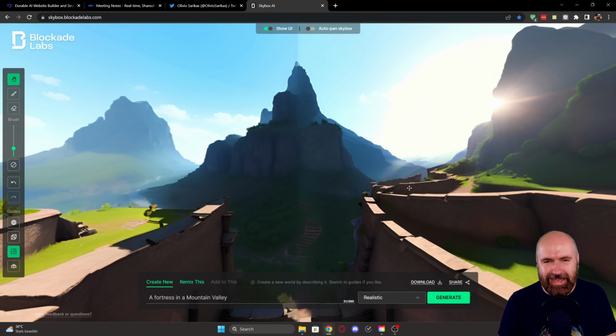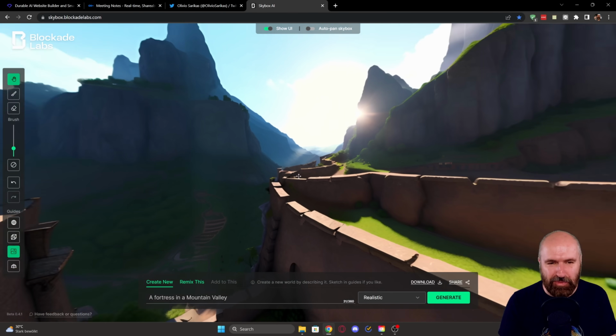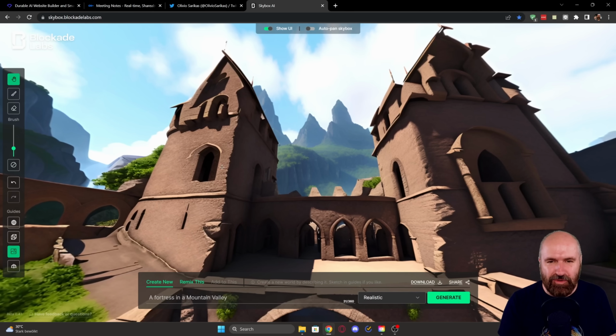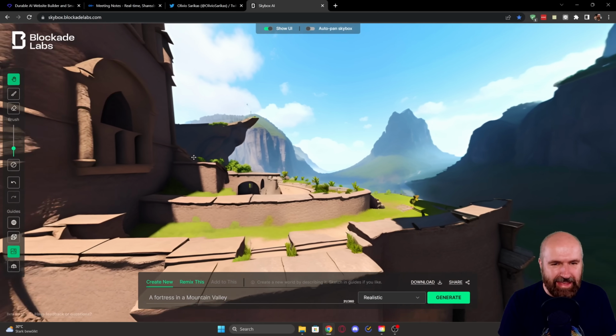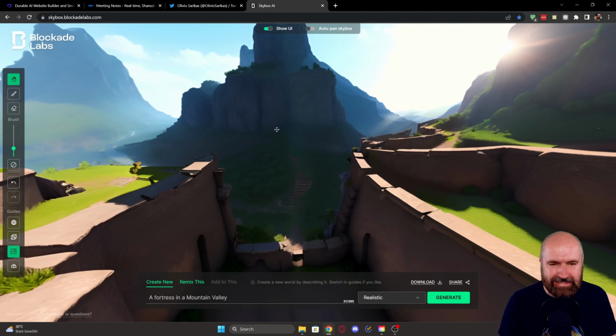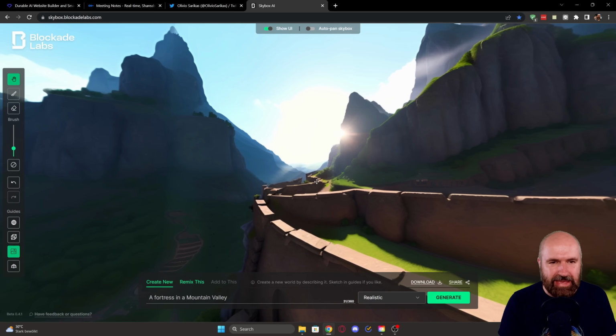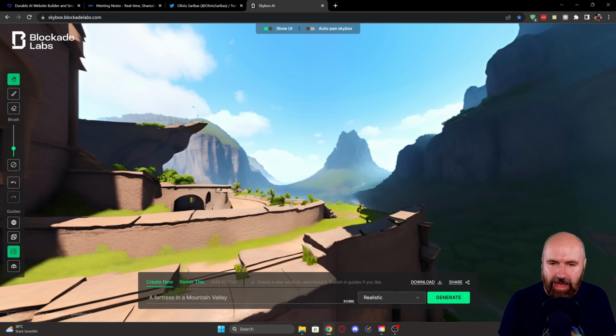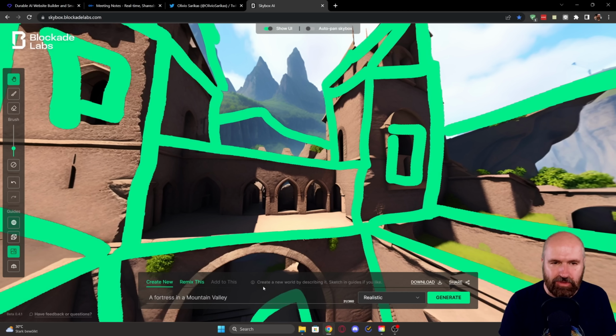All right, so here we have the result from what I've drawn before. You can see we have my fortress here with the entrance, with the two towers. And here we have the mountain landscape. Looks pretty amazing. The good thing here is also when I go down here to that field, I can still see my drawing. So I can see how well this is sticking to what I have actually painted originally.